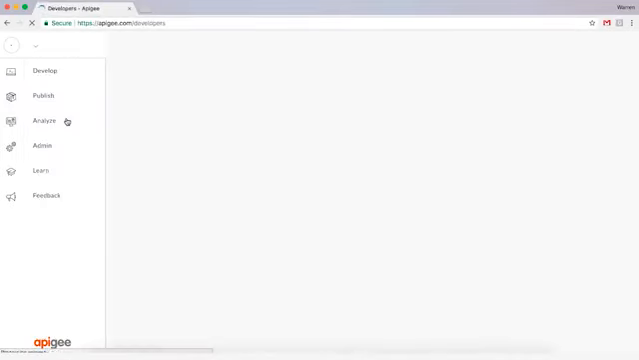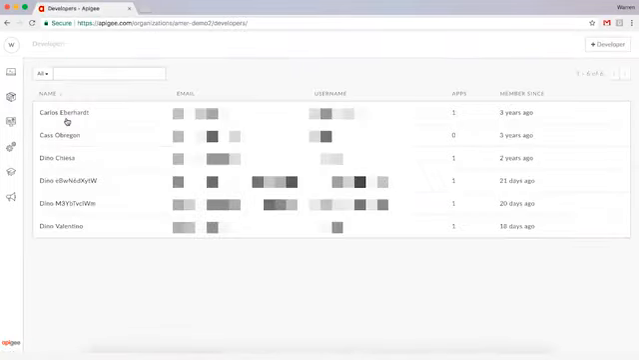Now before we continue, it is important to note that when we refer to developer in this case, we're referring to the app developer and not the API developer. The app developers are the ones who will be creating the applications that will use your APIs. So that's why they're located under the Publish menu. If you haven't already, please refer to the content regarding the digital value chain for the differences between an app developer and an API developer.